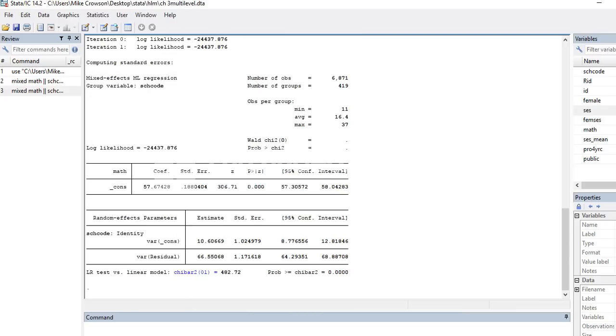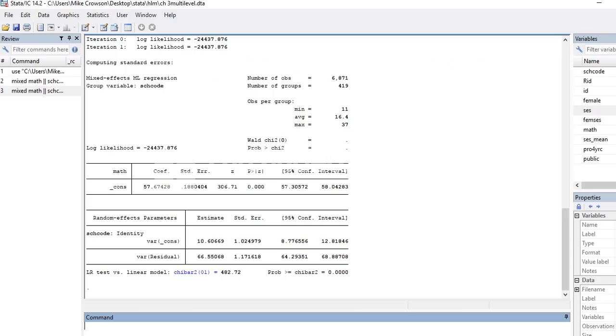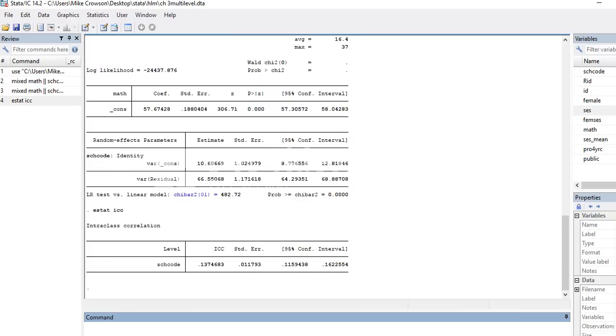Oftentimes you want to follow up the multi-level model by generating the intra-class correlation coefficient or various fit indices. So we're going to use the estat command here. You can use it through the post-estimation drop-down menus in Stata, but it's just a little quicker if you do it this way. So we're going to type in estat ICC, and what the ICC, the intra-class correlation coefficient, is giving us is an index of the proportion of variation in the level 1 outcome that is occurring between the level 2 units, in this case between schools.